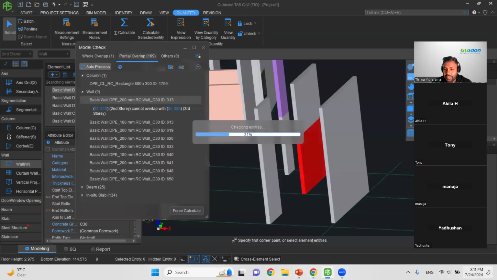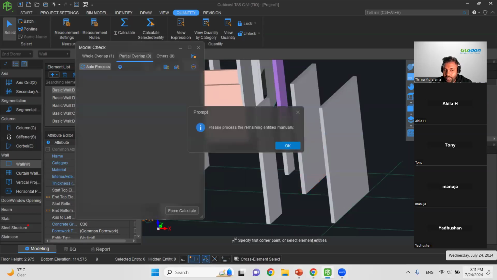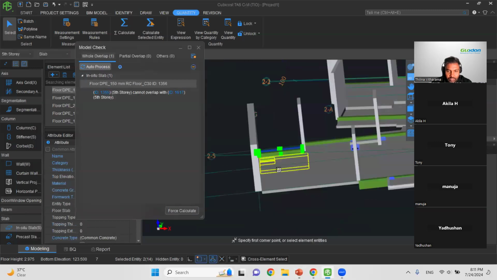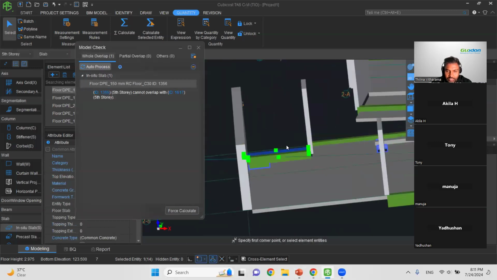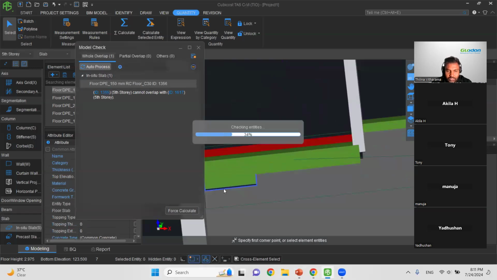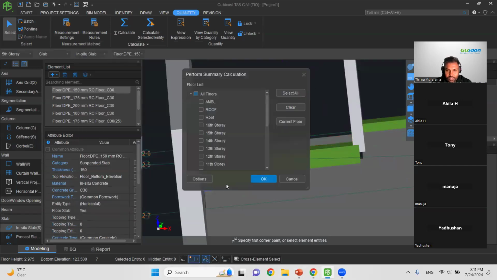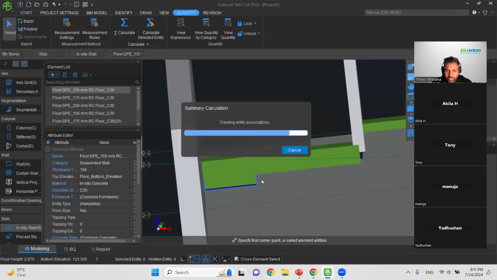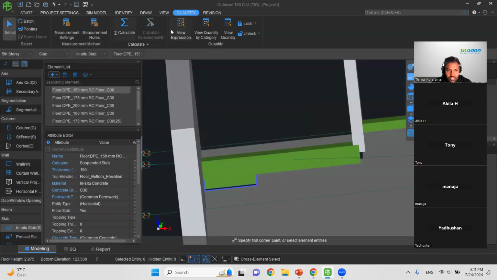Now time is 8:11. 3 minutes have gone. Okay, what is this whole overlap? This slab is entirely overlapping with another slab. We can auto process this as well. Then I'll click on all floors and click OK. Within a few seconds, you can quantify the total building according to the measurement rule.